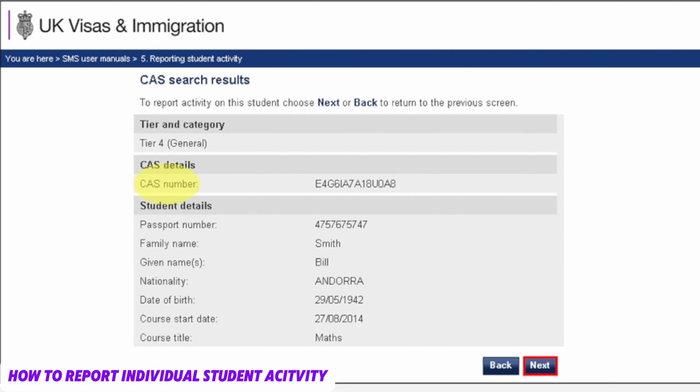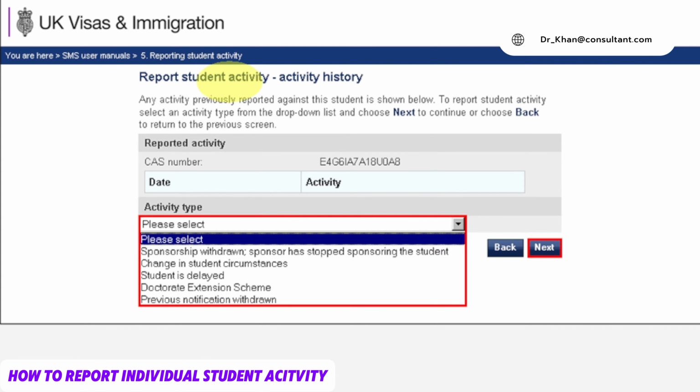So for example, you have the CAS number, passport number, family name, date of birth, course start detail, and course title. Everything will show up. Click next. Then from the report student activity history screen, select the relevant option from the activity type drop down menu. You have all these options. Sponsorship withdrawn. Sponsor has stopped sponsoring the student. Change in the student circumstances. Student is delayed. Doctorate extension scheme, previous notification withdrawn. Click next after selecting the relevant one.